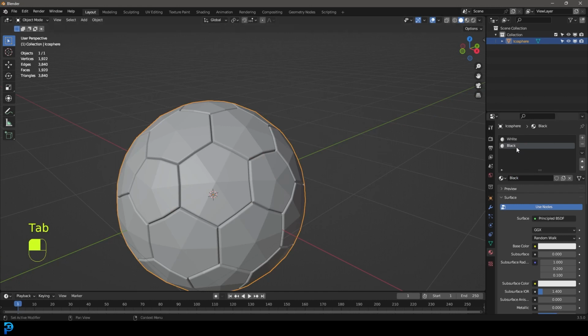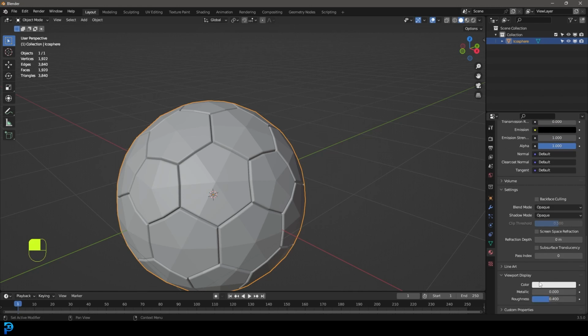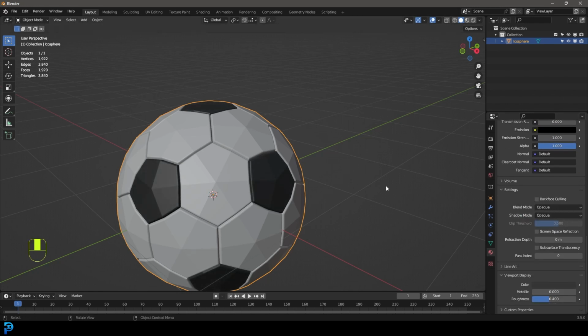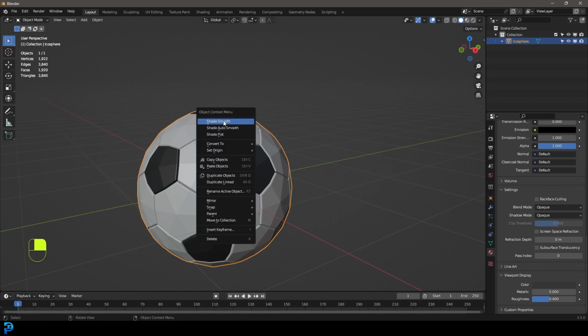Let's tab out. Let's go over to our viewport display for the black material. And under the viewport display, let's make that dark so we can see it's been applied. And here we have it. We're now going to right click and go shade smooth.